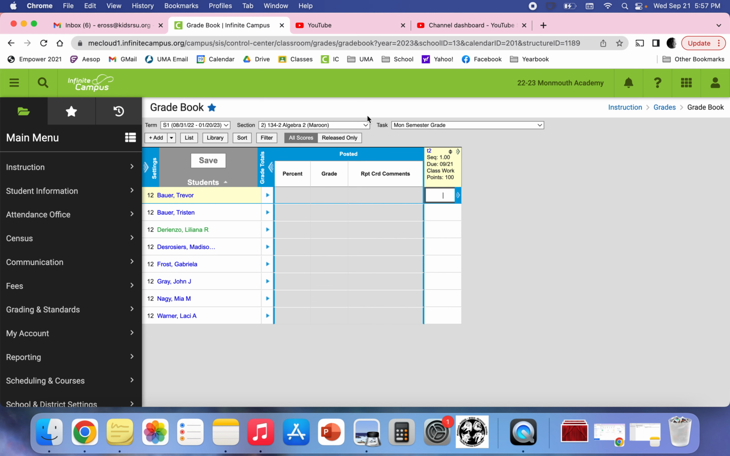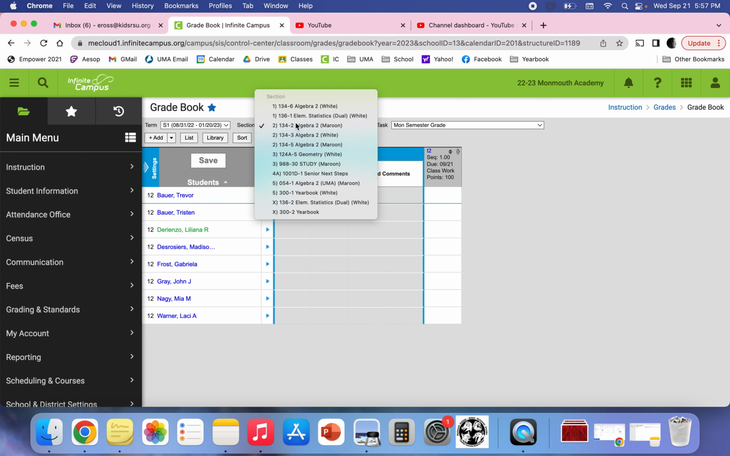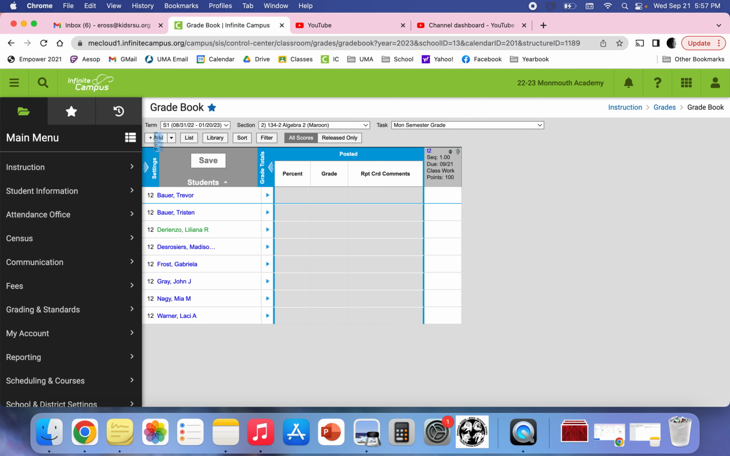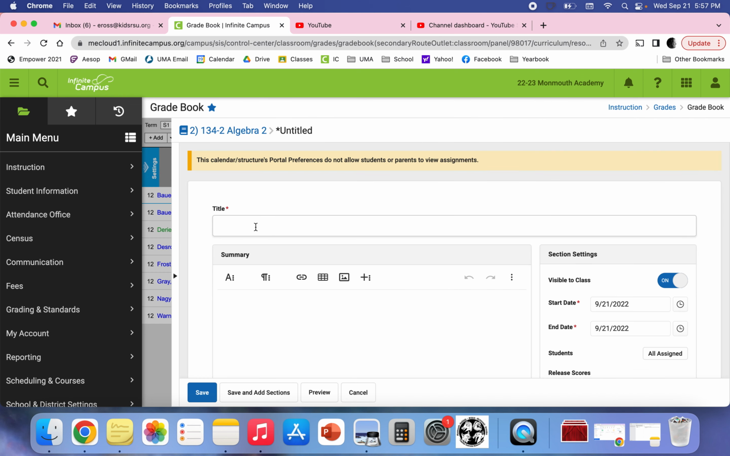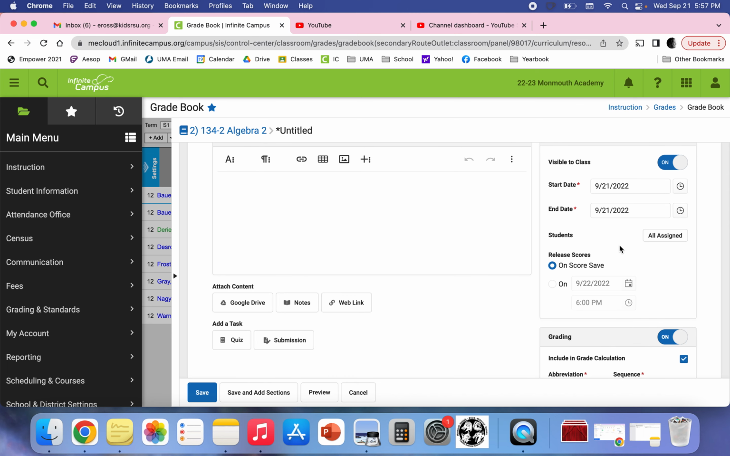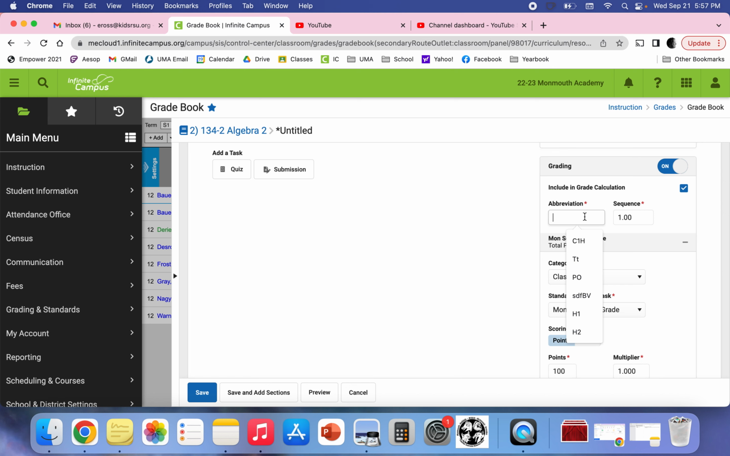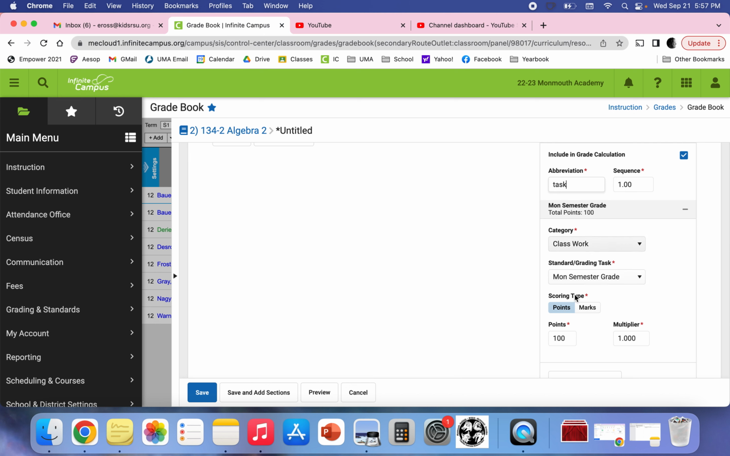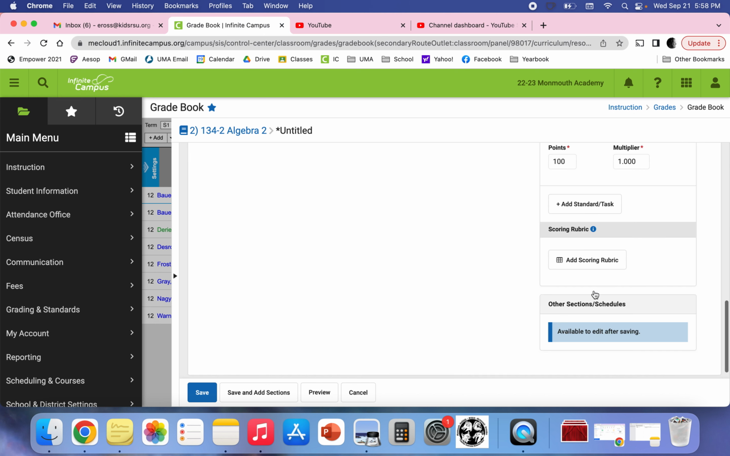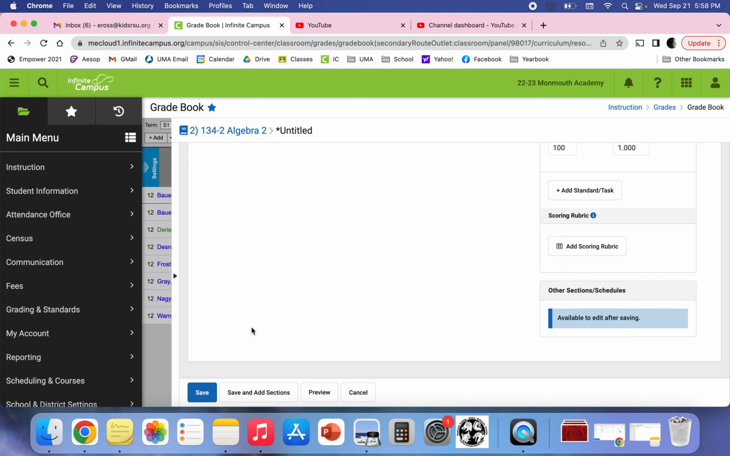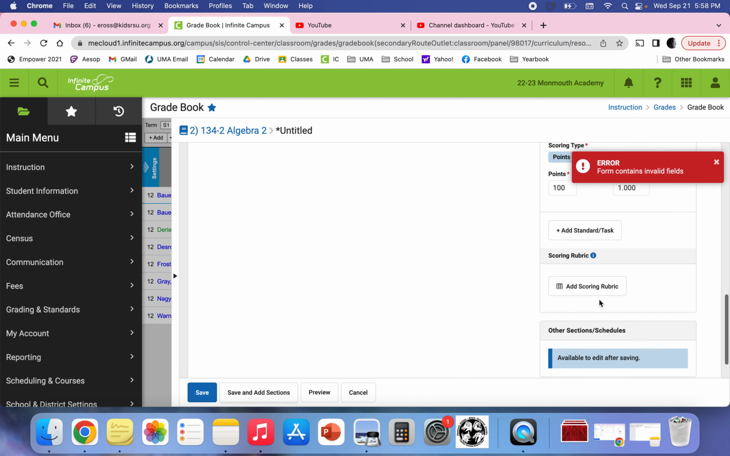That seems to work. So quick review: choose the section, click add, then you create your title, you can link stuff from your Google Drive, web link. I haven't tried those yet, but that's where you would do that. Then either add the abbreviation or whatnot, choose your standards over here on the right, and then click save. If you want to add it to multiple classes at once, you'd click save and add sections.